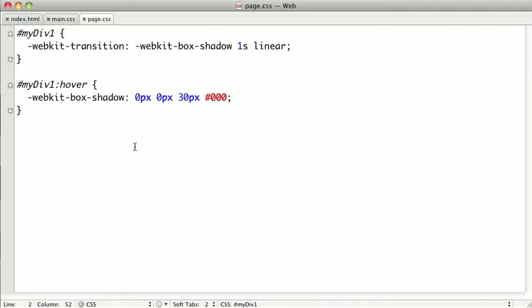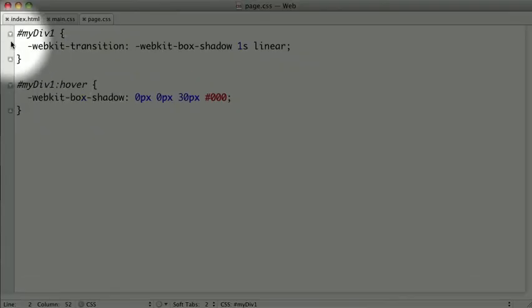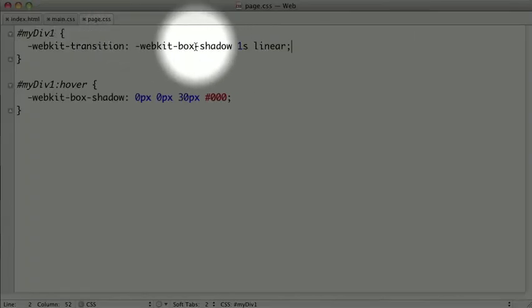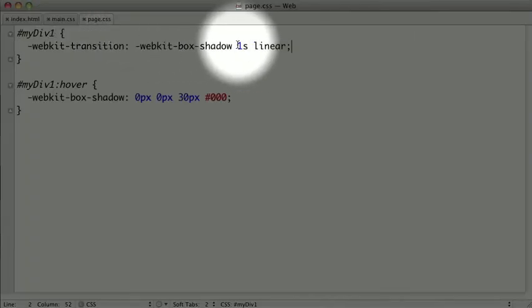Now, let's take a closer look at this code. The first thing that you probably noticed is the vendor prefix for WebKit. Should the W3C decide to change the transition property, WebKit's implementation won't break future compatibility. When the standard has been finalized, these vendor prefixes won't be necessary, and the property would just say transition rather than WebKit transition. Now the first argument that we passed to WebKit transition is called the property argument.